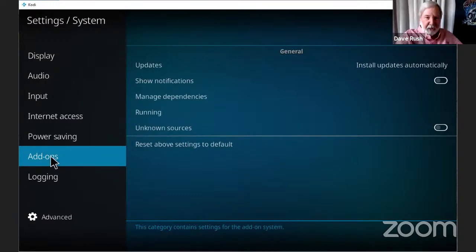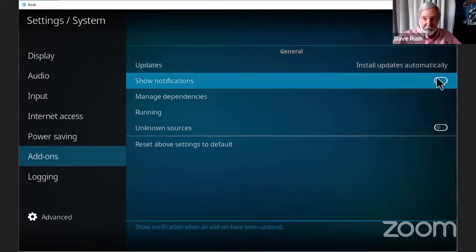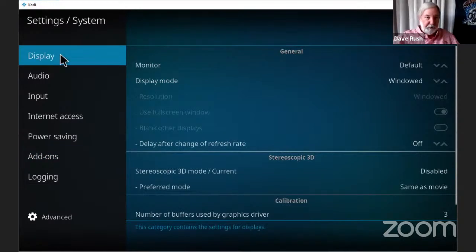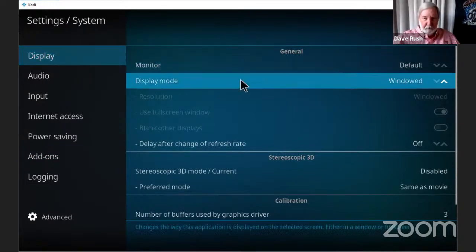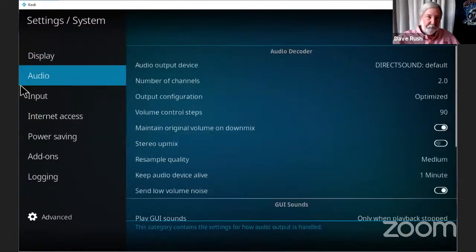Add-ons is what I really want to talk about here. We don't have any add-ons yet, but notice that it says if you have any add-ons, when they update, install updates automatically. That's a good thing to do. You probably want to get notified when that happens, but you don't have to. And every one of these screens has a restore to default. So if you think you screwed something up, you can go back and reset it.